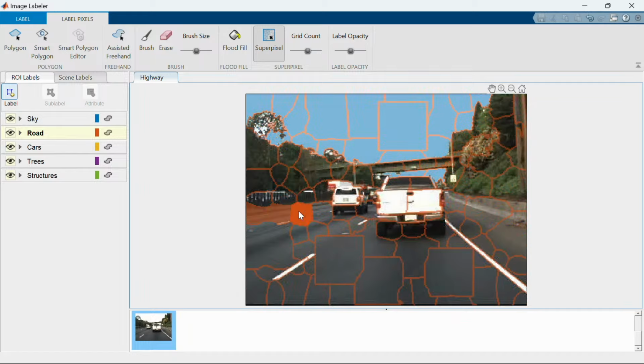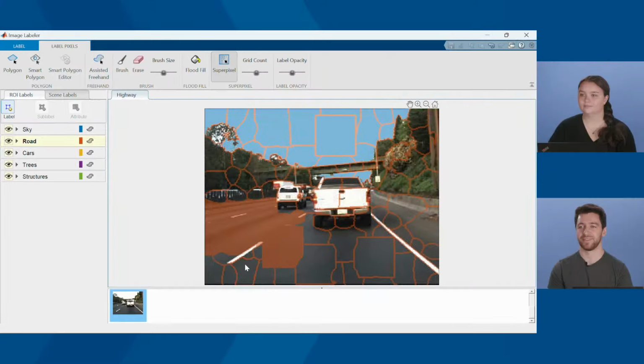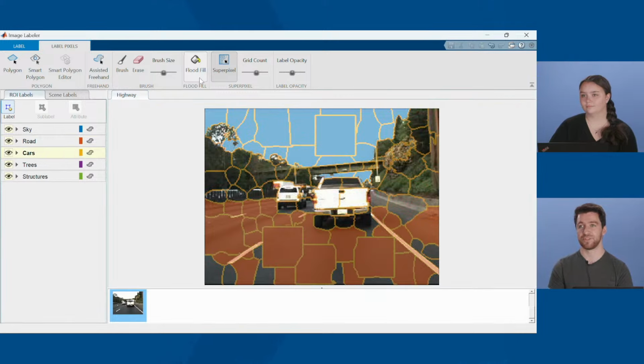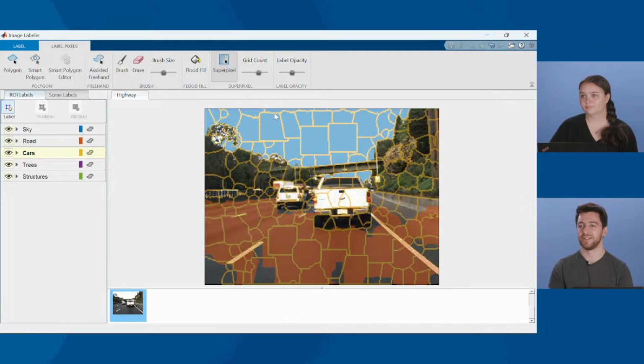And so we could just select all of these that are the road and label them as road. I'm not going to be too careful about getting all of them, but obviously in your own workflow, you'd want to make sure you're labeling the road accurately. And so that's how superpixel works. It might work pretty well for cars too, especially if we make it a little bit more accurate. We can fill these in and label the cars this way as well.